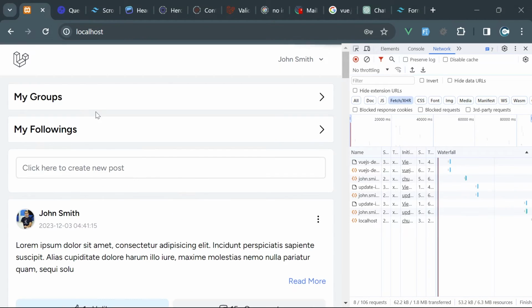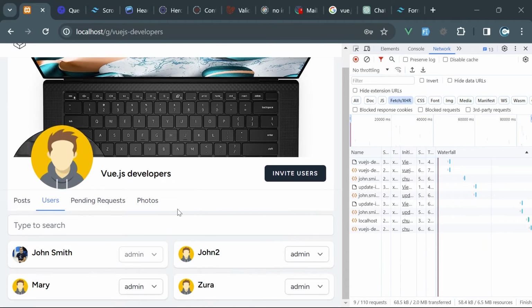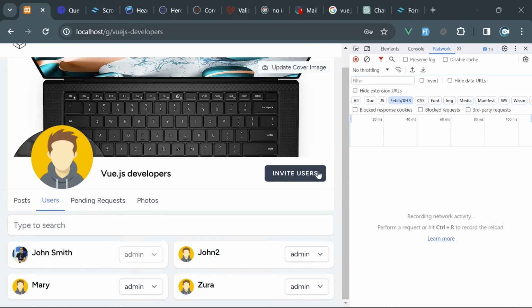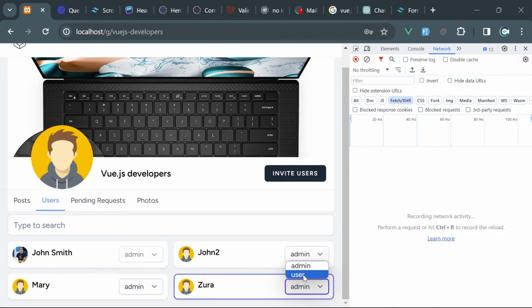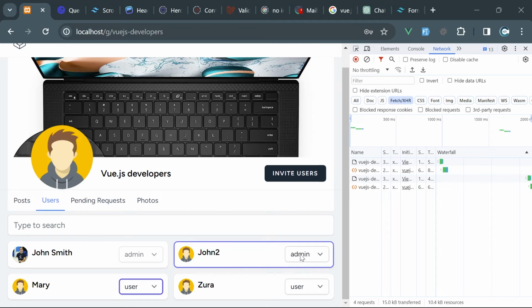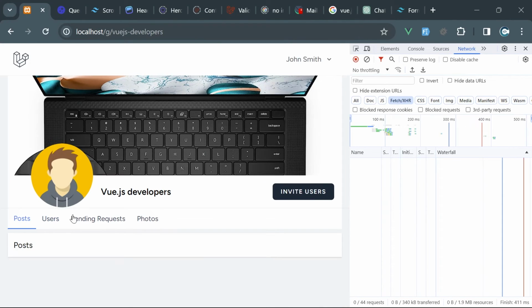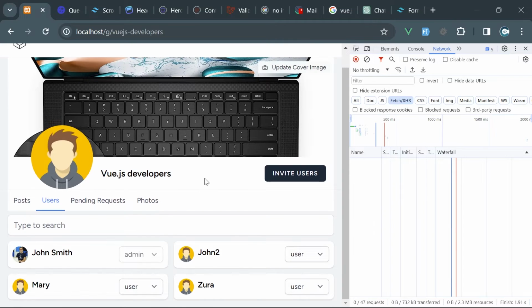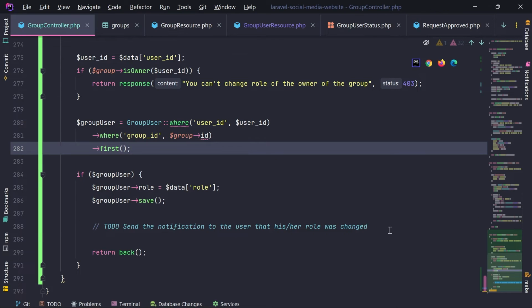Let's go back into Vue.js developers. And just like this, we have implemented changing the role, and now all of them are basically admins. I can switch them back into users. Okay, let's finalize this, and let's take care of this to-do as well.